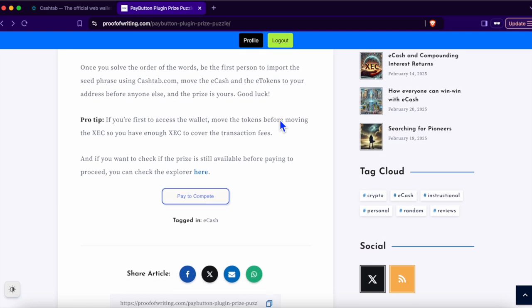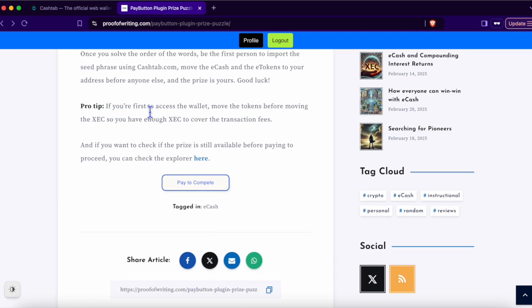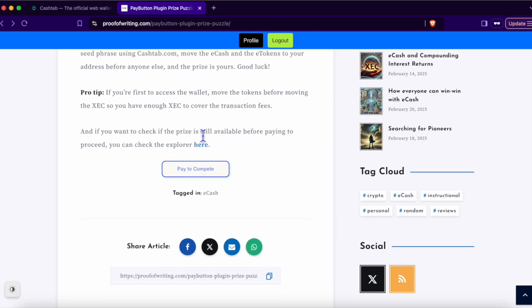Good luck. Pro tip, if you're the first to access the wallet, move the tokens before moving the XEC so you have enough XEC to cover the transaction fees. And if you want to check if the prize is still available before paying to proceed, you can check the Explorer here. I'll actually go into the Explorer a little bit later in the video as well.